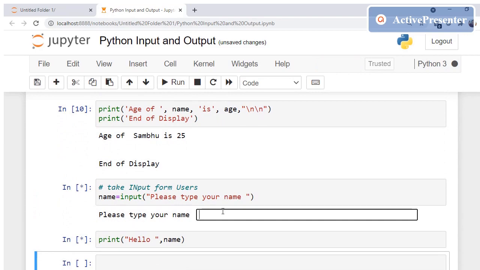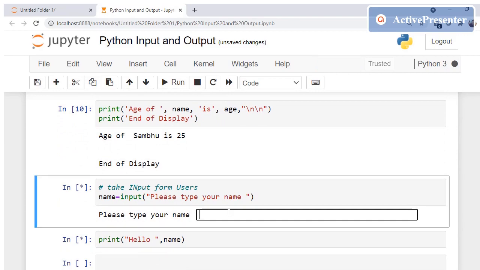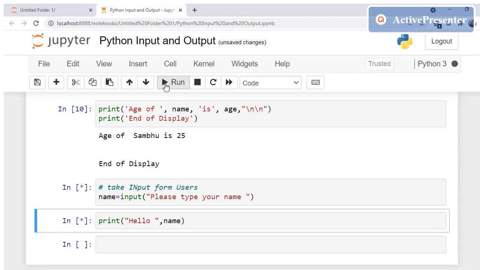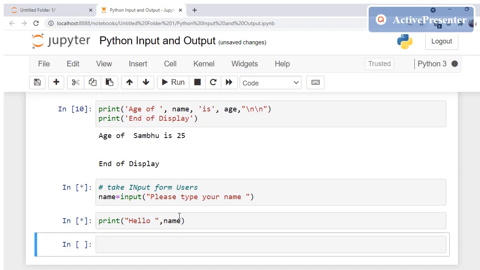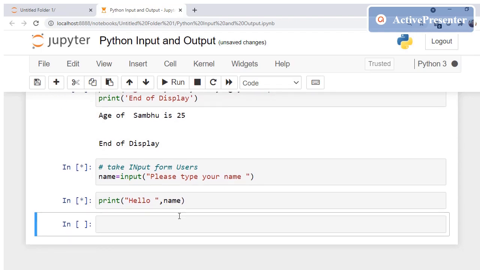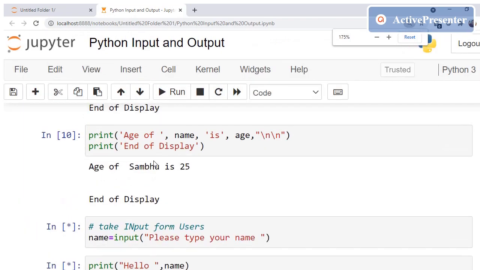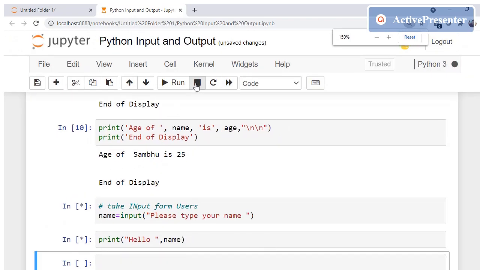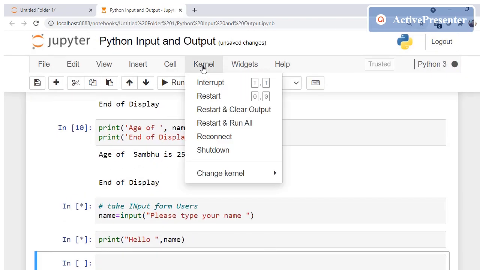Yeah. So please type your name. I'll write Sambu. Okay, so it will take then hello name, means it will print your name. I think there is some issue with running the code in the local system. Let me just see.